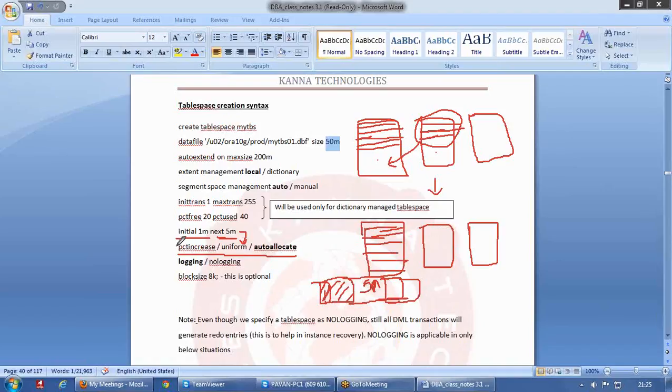But when you say PCT increase, that is nothing but percentage increase. That means compared to the previous extent, the new extent should get more size. And by default, the PCT increase value is 50%. That means if my second extent size is 5 MB, for example, then the third extent size would be 5 MB plus 50% of 5 MB. If we calculate that, it will be 7.5 MB.